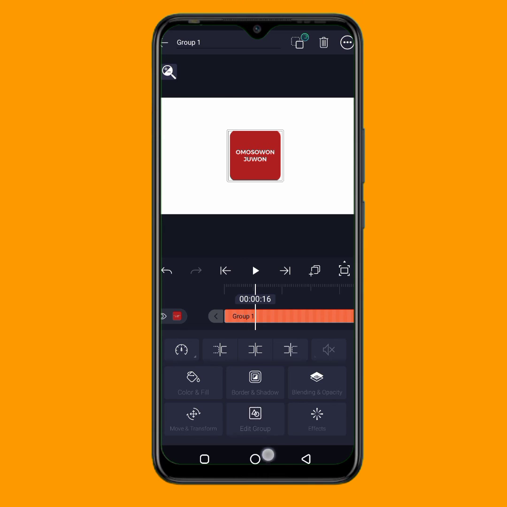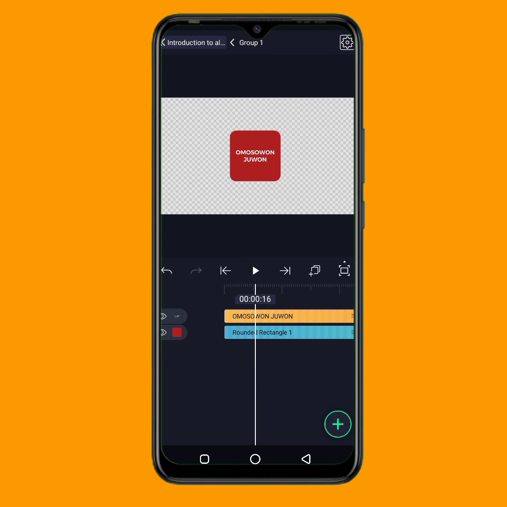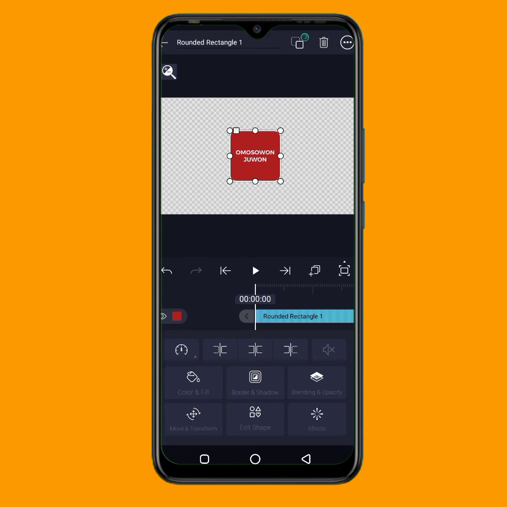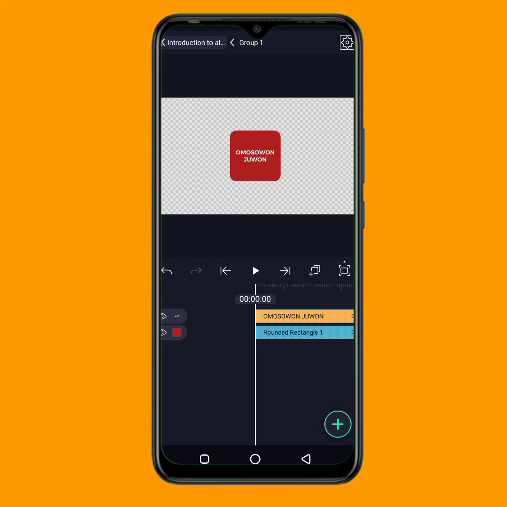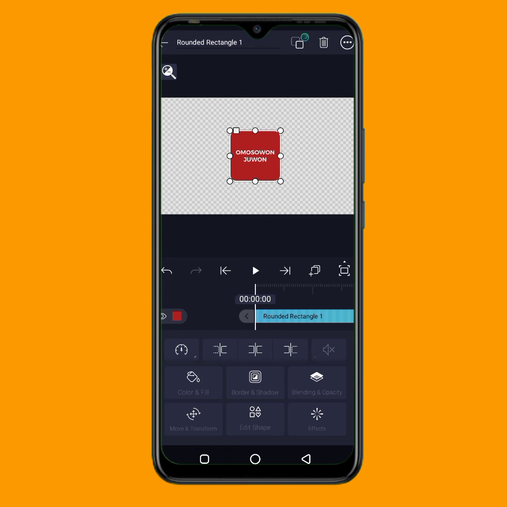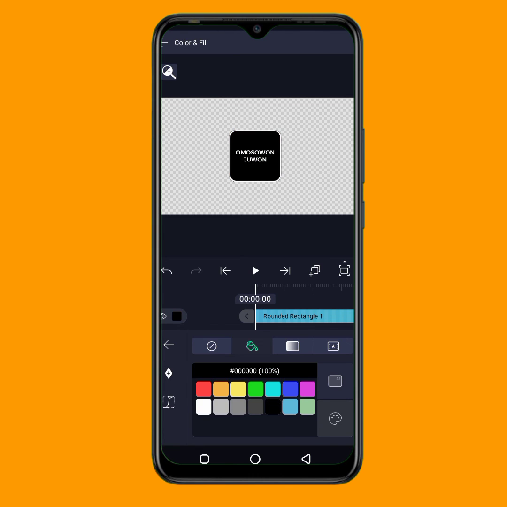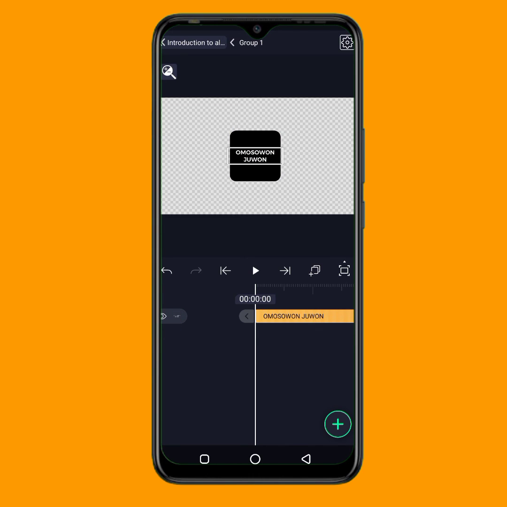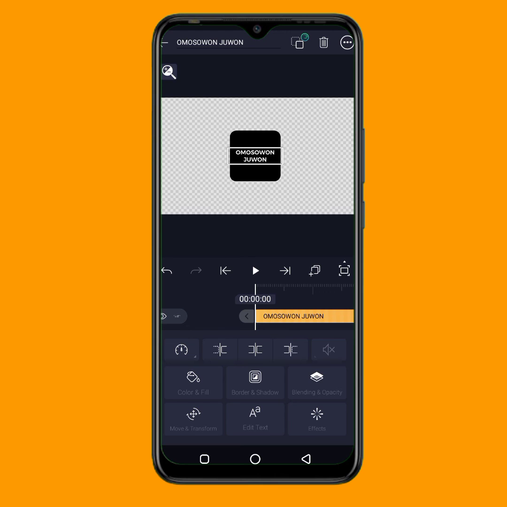So just click on this edit group. As you can see, we have the text and the shape right now. Then you can perform any magic to it. So I'll just tap on this shape. I'll change the color to black. Then I'll click on my text. Okay, this is white already. I love it like this.